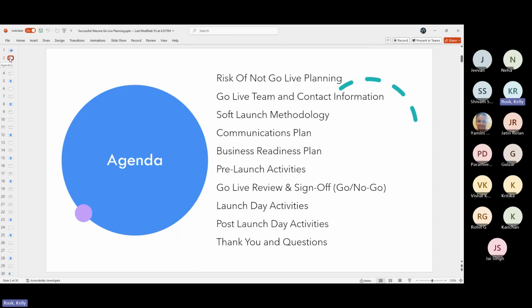really dive into the soft launch methodology, which is really the cornerstone of being successful for Go Live, communications and business readiness plans, our pre-launch activities, because we want to make sure we have everything lined up before we go into Go Live, what we do on launch day and post-launch. So with that, we'll jump in. Please ask questions as we go through this presentation.